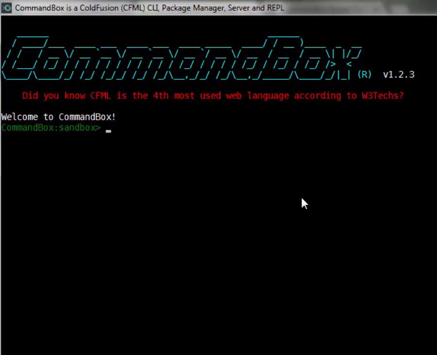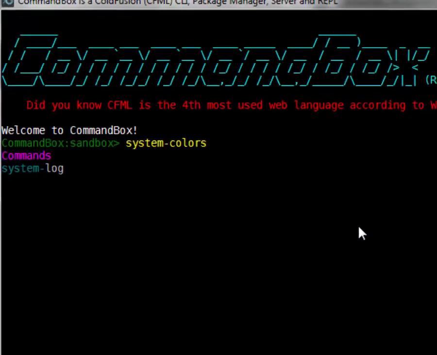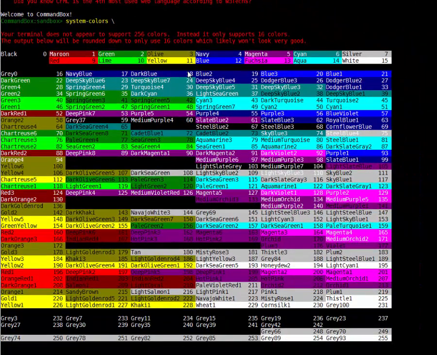If you're on a Mac, chances are your built-in terminal will automatically support 256 colors. If you're on Windows, chances are your built-in shell will only support 16 colors. How do you tell? We have a new command here called System Colors. You can run this, and it will attempt to output all 256 colors.